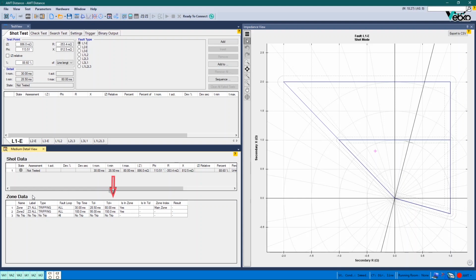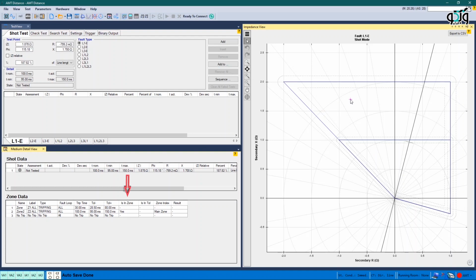But the second part of this table changes according to the selected test point. For example, if a point in Zone 2 is selected, the general information of the zones will be displayed in Zone Data table without any change. But in Is in Zone column in the second table, it is specified in which zones the selected point is located. In Is in Toll column, it is specified whether the selected point is located in the tolerance zone or not. In Zone Index column, the main zone related to the selected test point is specified.